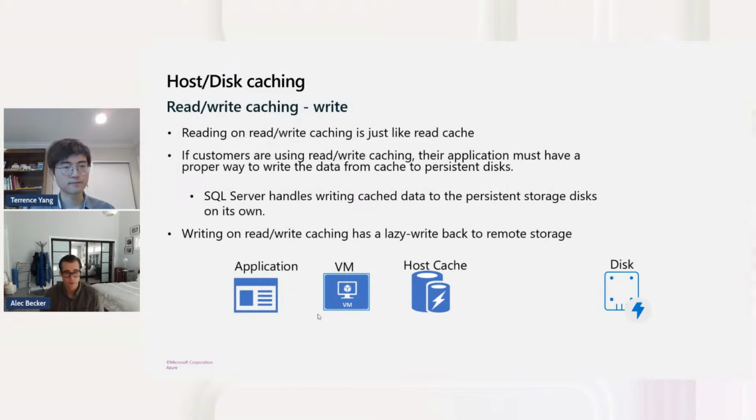So that was read-only caching. Now I'm going to go over what read-write caching performance looks like. Reading on a read-write caching setting is just like read caching. If customers want to use read-write caching, their application must have a proper way to write the data from the cache to the persistent disk. SQL Server, for example, has a setting to do this, where writing cache data to the persistent storage is already done on its own. Writing on a read-write cache has a lazy write back to remote storage.